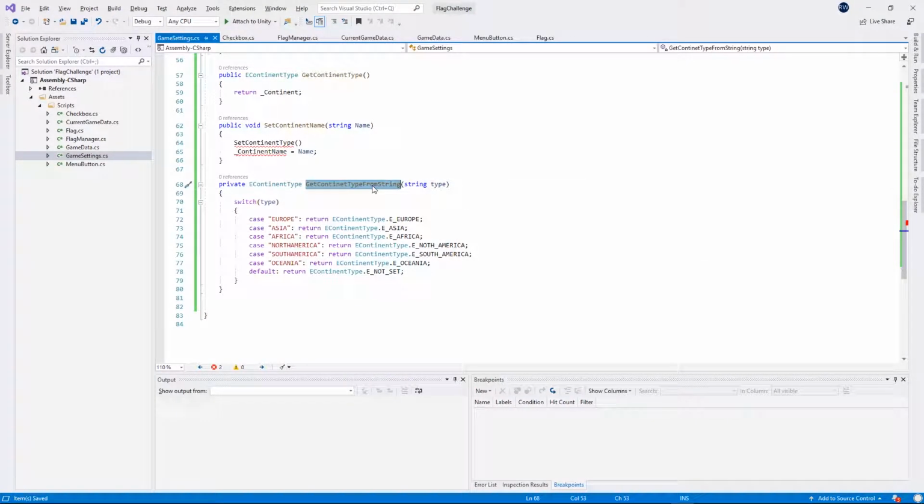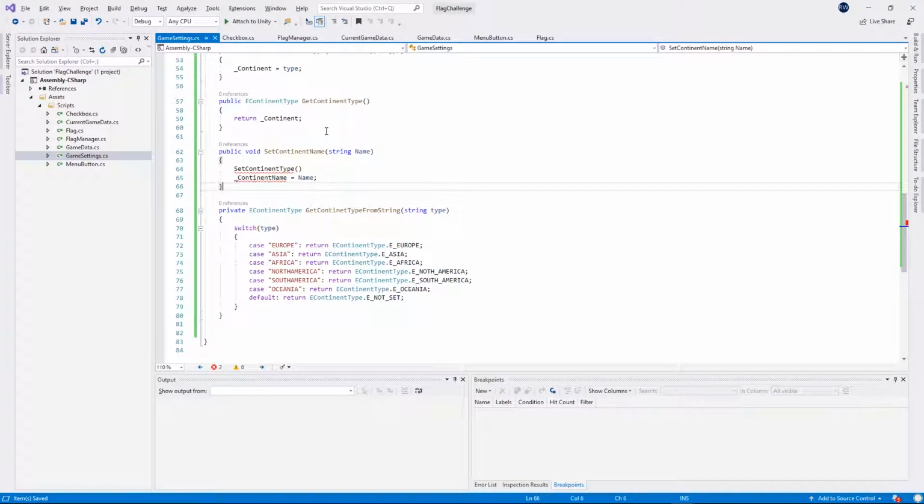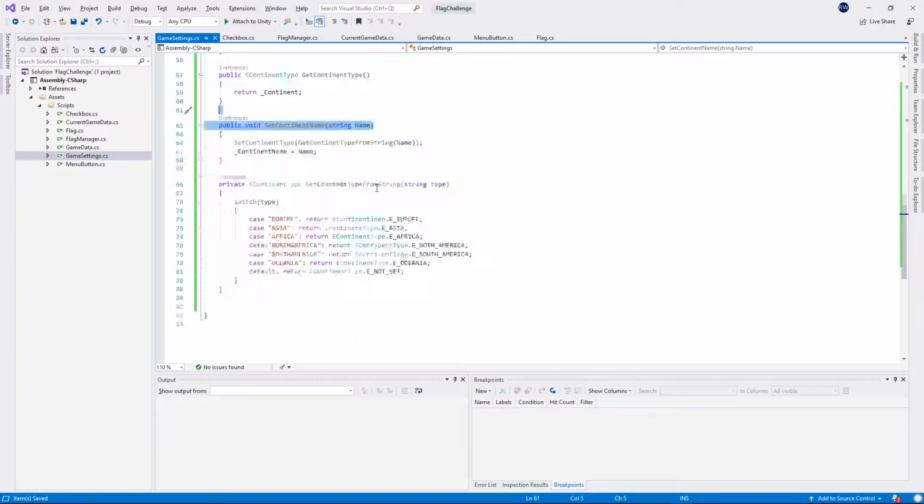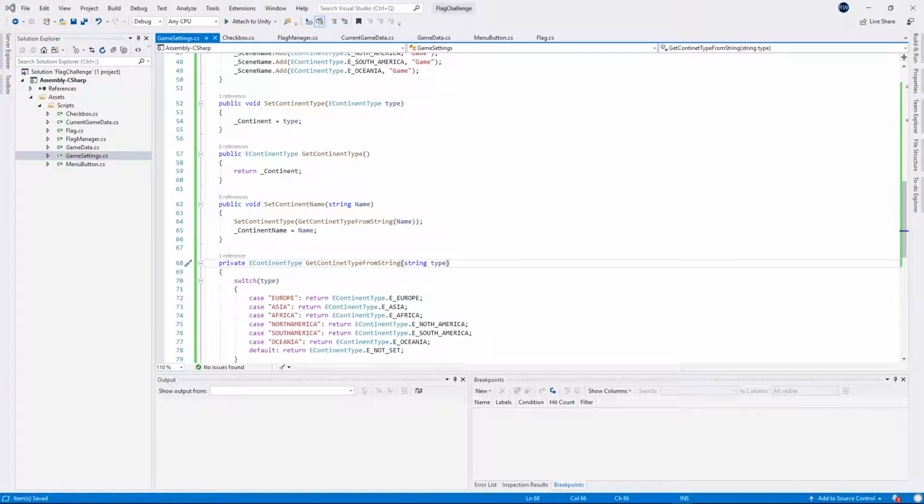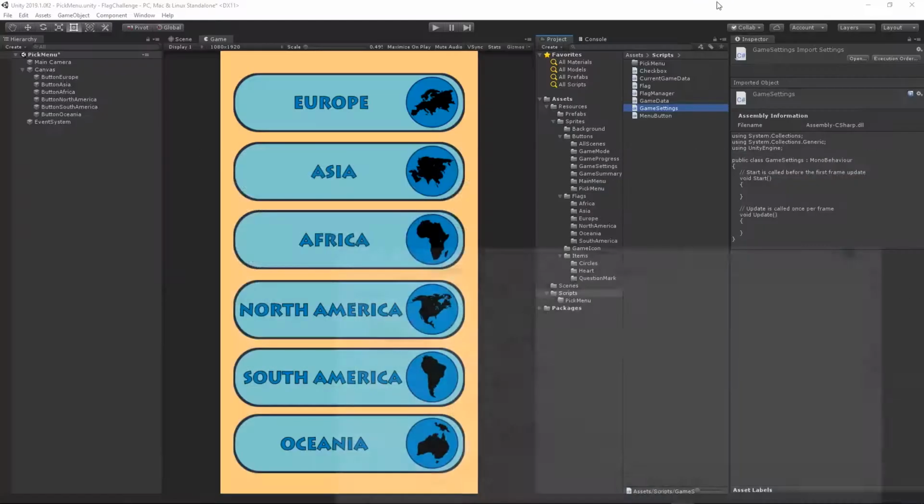Okay, so now we want to grab this function from here, and then in the function above, SetContinentName, we want to pass this function to that function. So we're going to take the correct continent type for the name. Okay, so I think that's it for this class. Let's save everything. Okay, let's switch back to Unity.